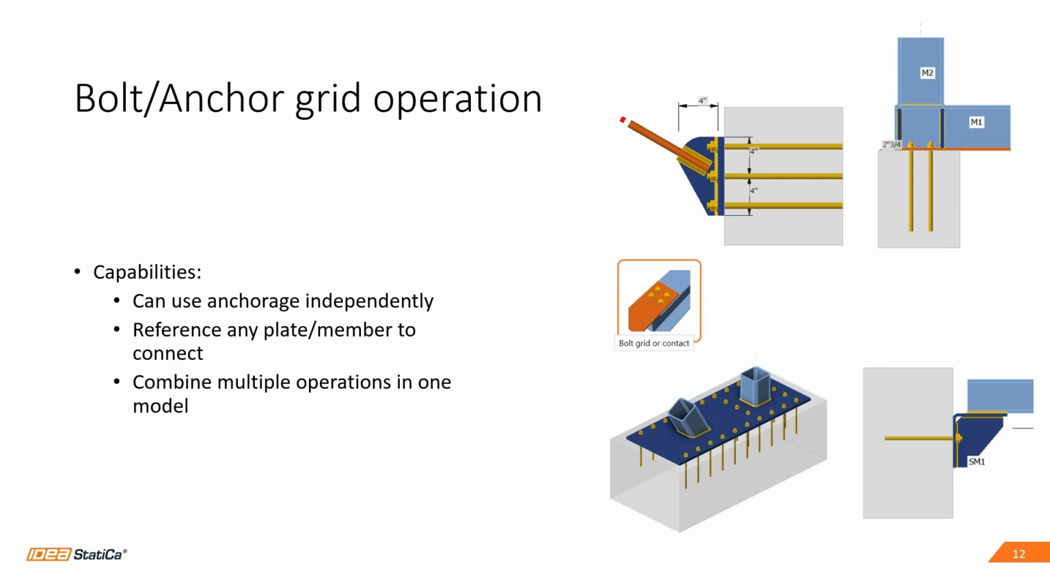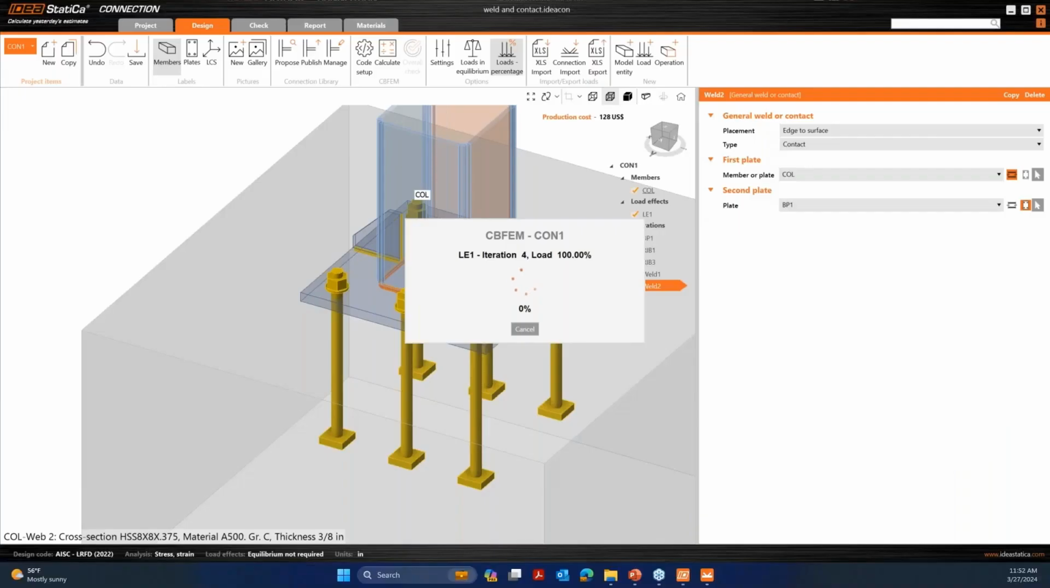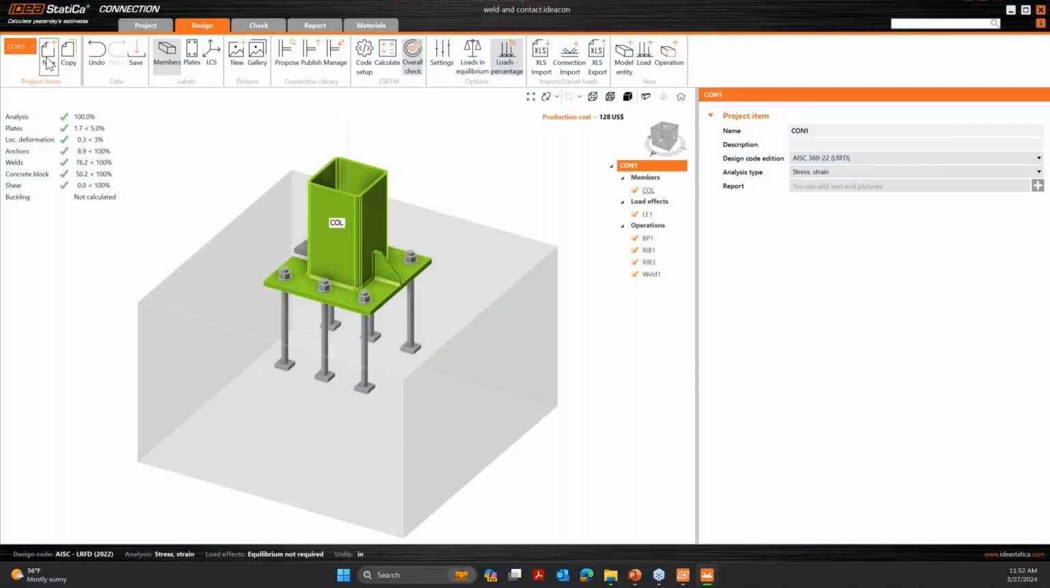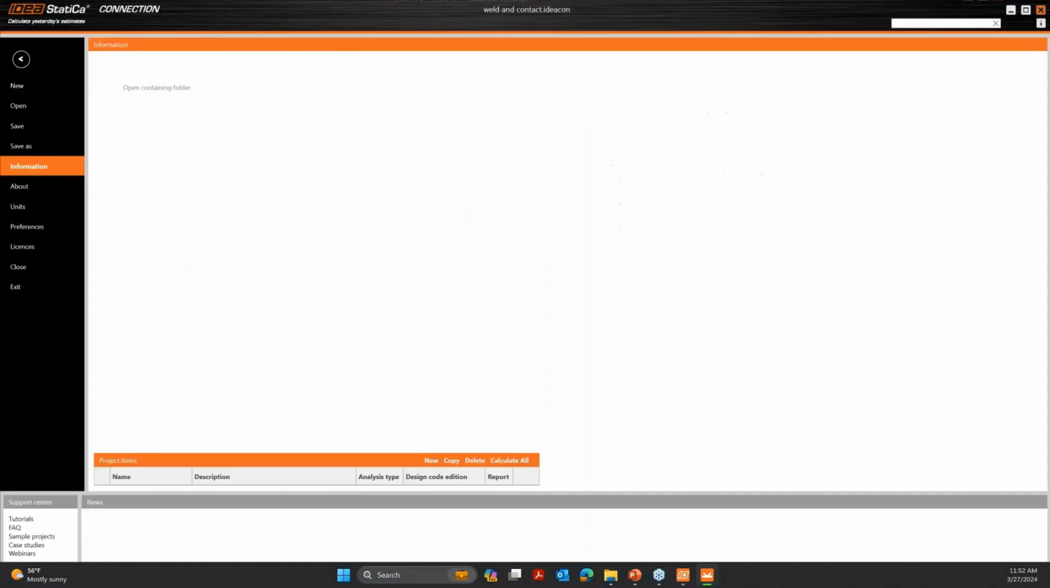With this, you're also able to combine multiple operations into one model so that you can get different bolting patterns or different connections. Now, if we start with our connection, let's go back to our model and create a new connection.